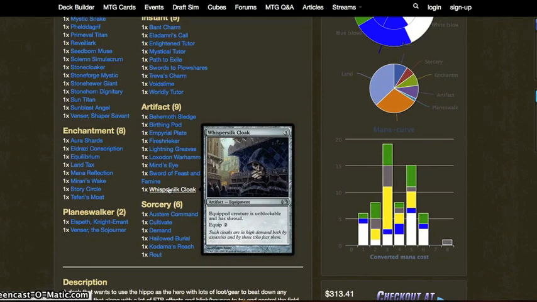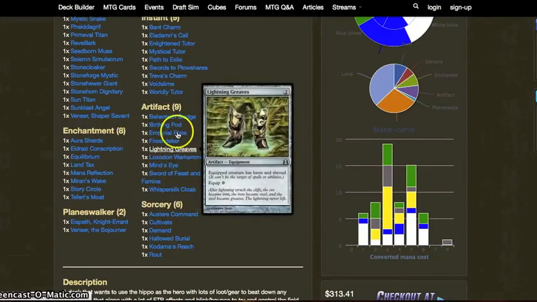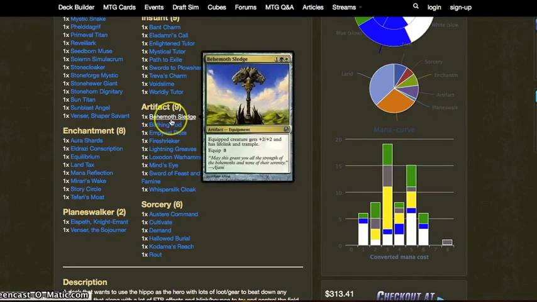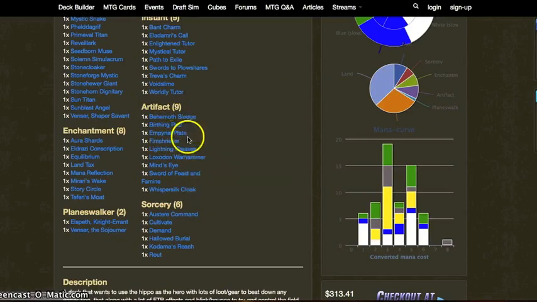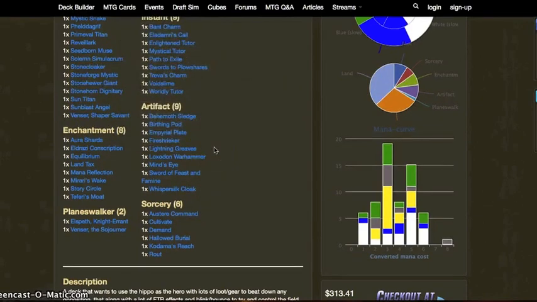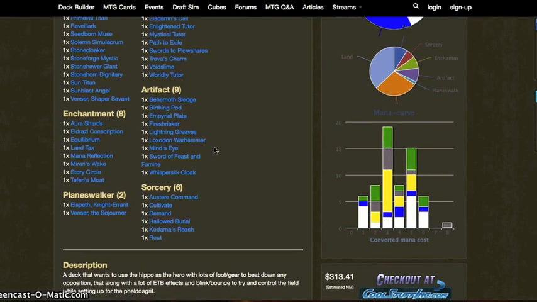Whispersilk Cloak is fine. I don't think it's that important. It makes it unblockable, but to be honest, if you have a bunch of the swords, they'll make it unblockable too, more than likely. Speaking of swords and equipment, I would run Steelshaper's Aura, I think it's called, because that card is good in an equipment heavy deck. That card's pretty awesome to have alongside your other searching cards. So I would run that if you can.